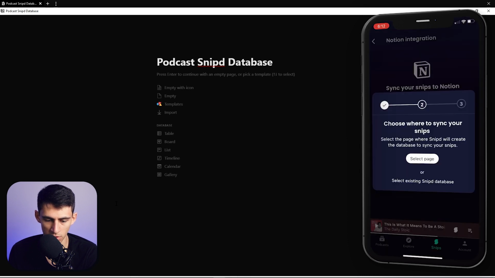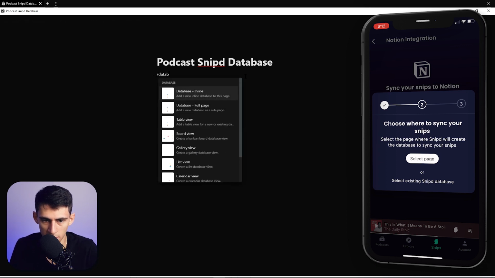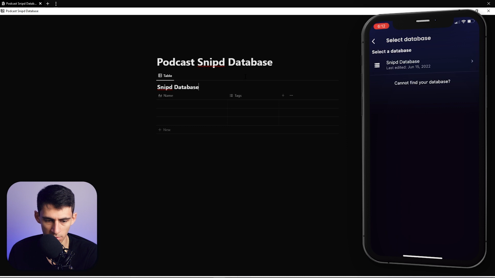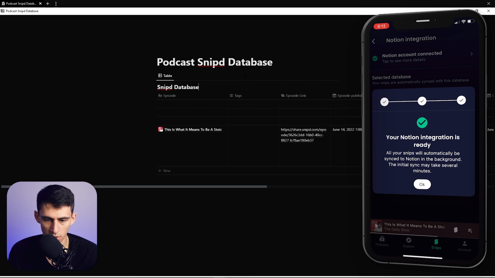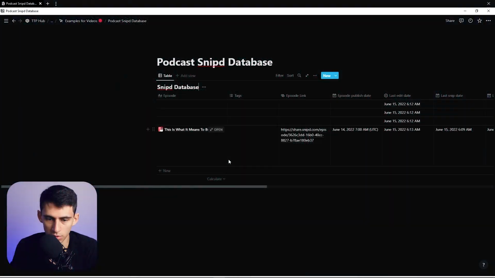Choose where to sync your snips. So I'm gonna do a /database inline, and just name it Snipd database. Or apparently you can select a page or select an existing snip database. So if we go to select existing snip database and click on it, since I named something in Notion Snipd database, I'll bring it back to my page here in Notion, and you'll see this is what it means to be a Stoic.